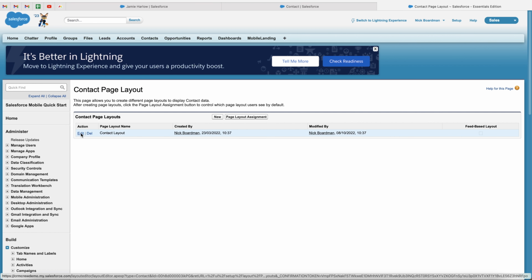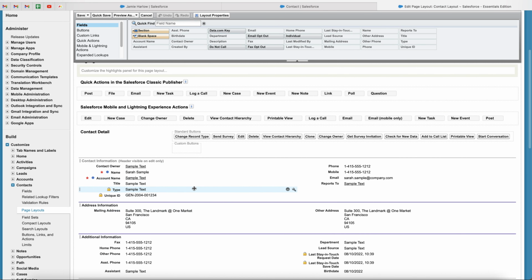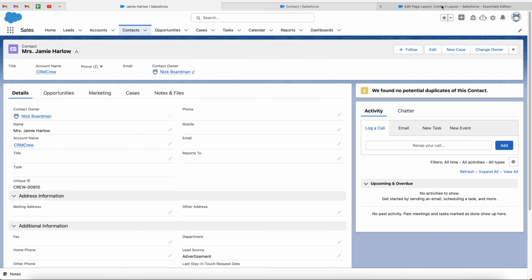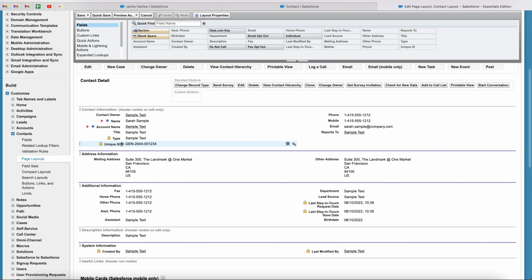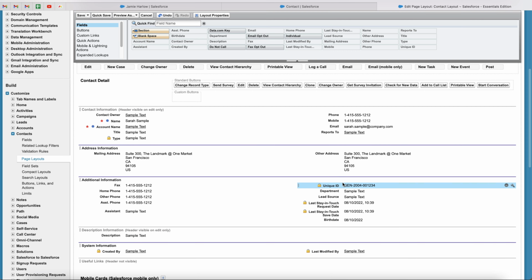Now you'll see we've only got the one page layout, which is the contact layout. If we press the edit button on here, this should then load, and you will see all of the fields on the contacts and exactly how it's displayed. So you've got your unique ID, etc., and that mirrors how it's displayed here. Now, if I want to move anything, all I need to do is select it and then drag it and drop it to the suitable area that you'd like to move it to.